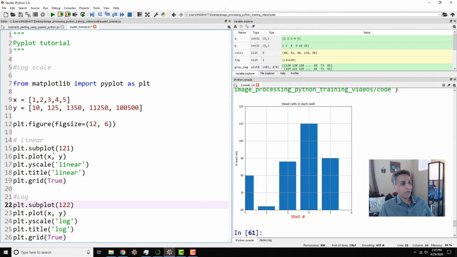Okay, so what are we going to plot? X and Y, and yscale linear. In fact, if you don't give it, it's by default linear. And I'm going to put a title called linear, so we know that this is linear. And grid, let's go ahead and add the grid. And as you can imagine, for log, the only difference is yscale is log.